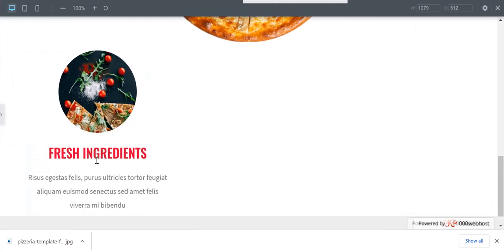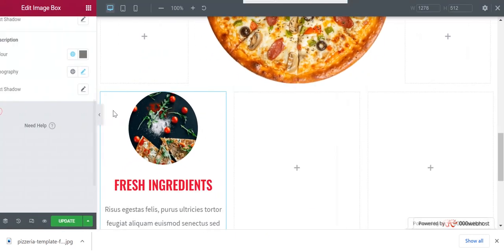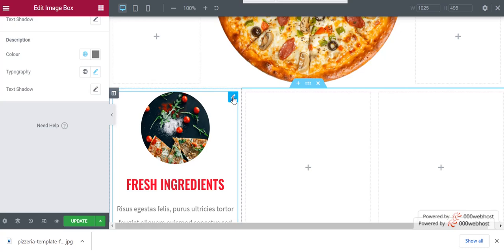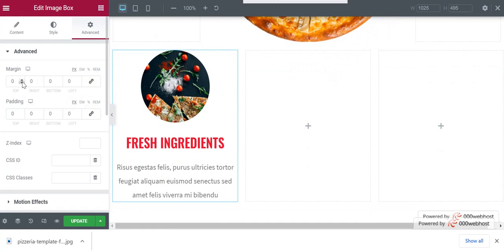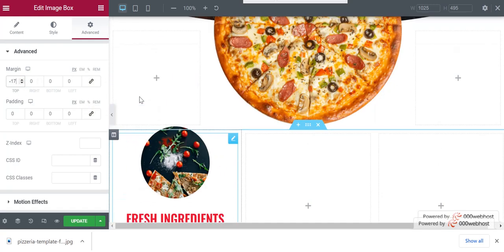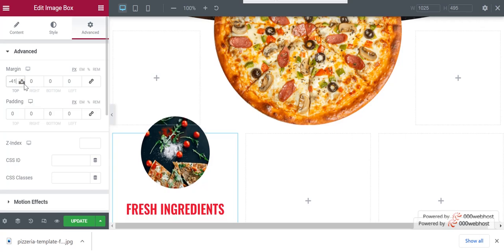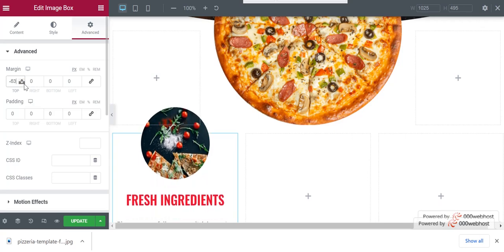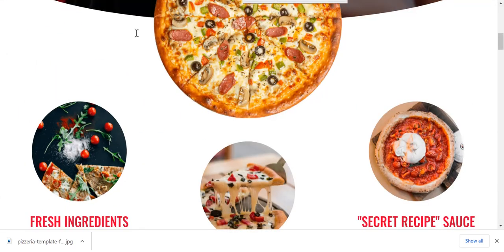Okay, so this is created, but it is slightly on the upper side of this large pizza image. So we will do a similar thing. Click on this section, go to advanced, and give a negative value to the margin. We will make it -70, and as you can see, it is just like this.